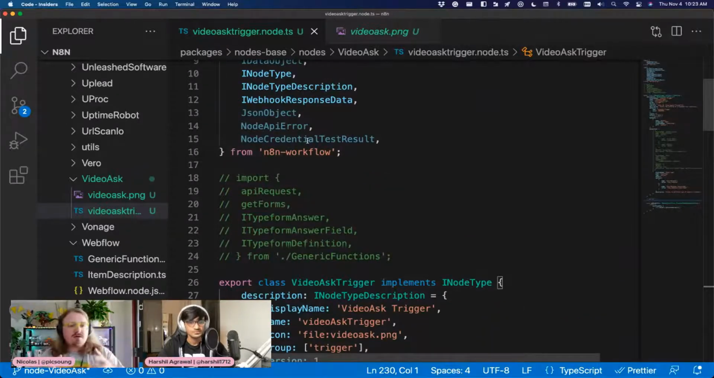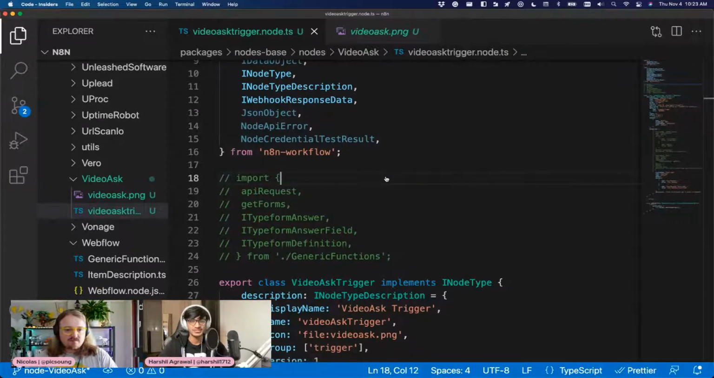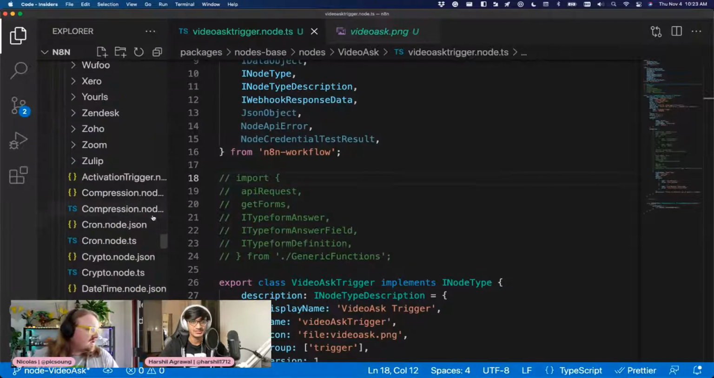So now we have created the base of our node. I want to see it live. I want to see it in the list of nodes. What do I do now? First of all, we would need to add this to the package in the package.json file. Okay. So let's do that first.